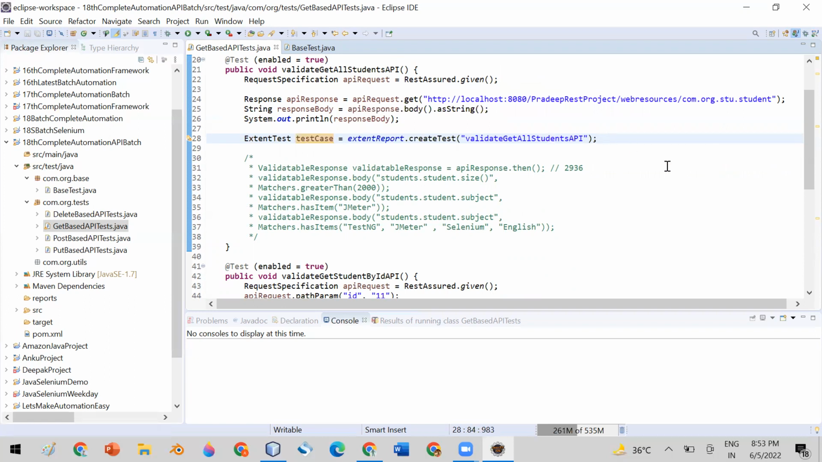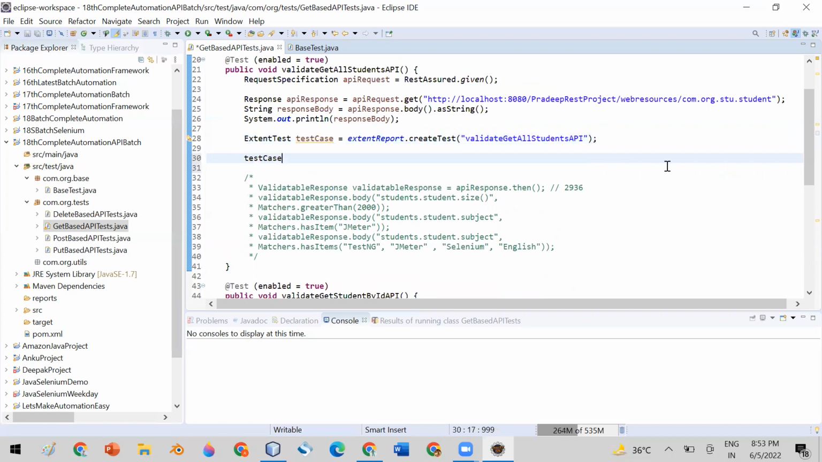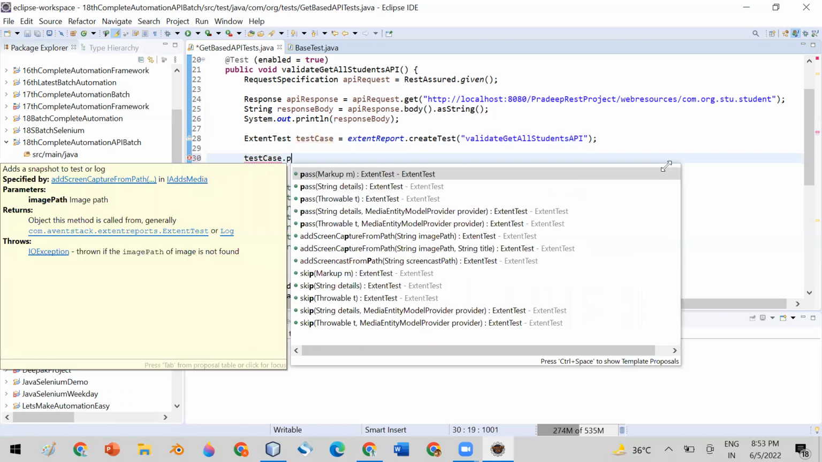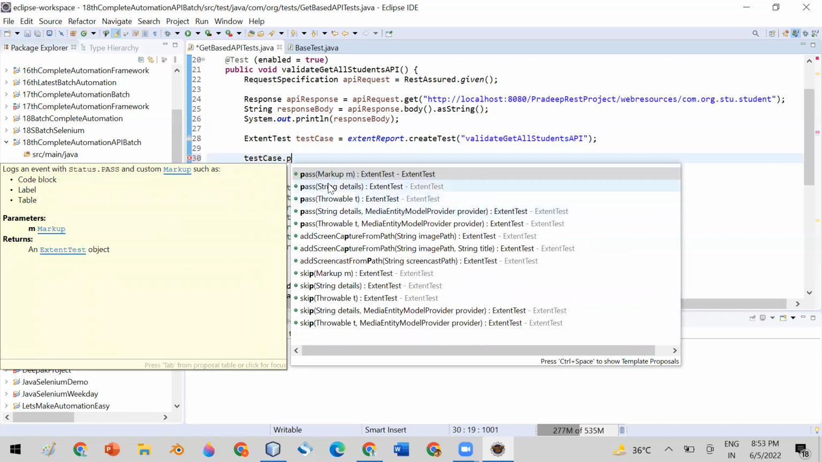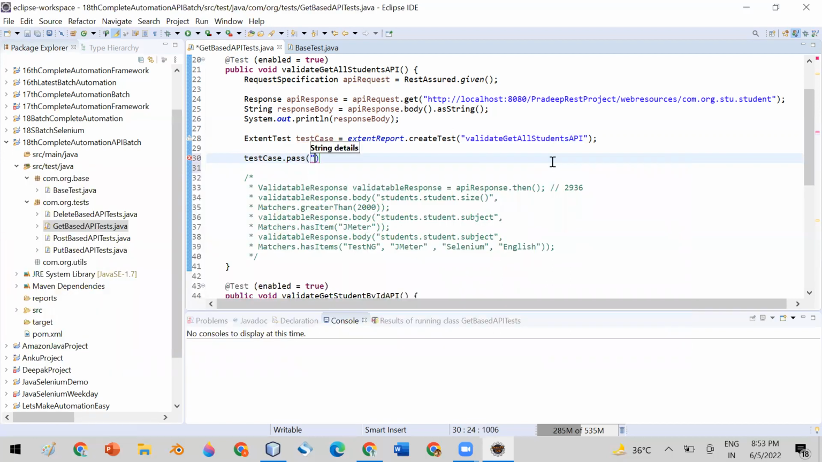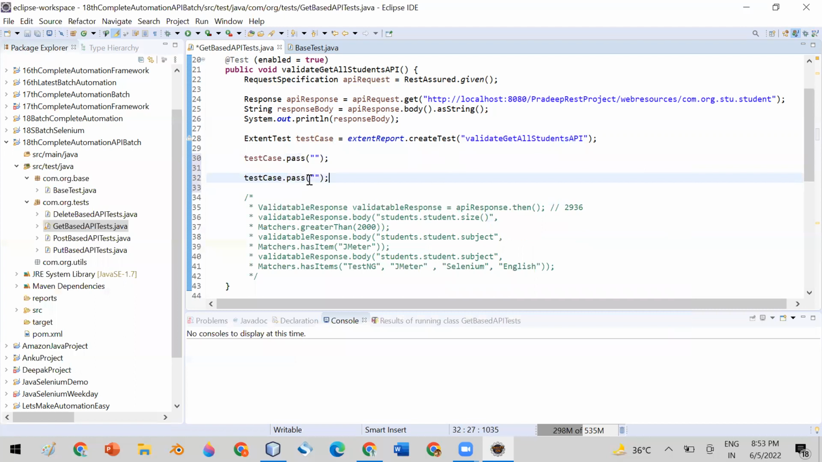So now tell me how you can decide that in the report the test case should be pass or fail. Anybody can remember? Again, in the test case, two functions are there. One is called pass and one is called fail. Yes or no? You guys have to revise the Selenium framework part. So here you can write something like: validate API test case passed. I'm just giving a message. You can customize the message according to your requirement. And here I will write test case fail.